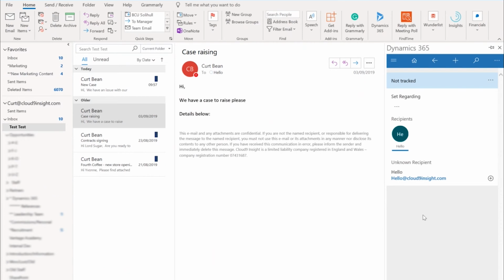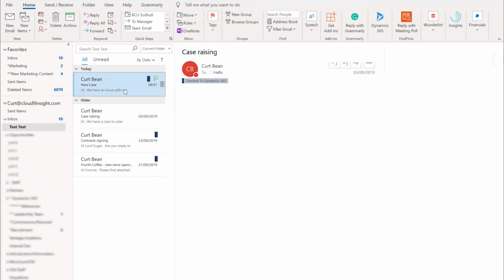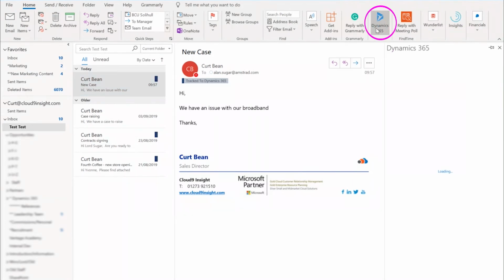Okay, so as I said, that's an area that most people would automate, that any new email that comes into a mailbox, if it's that particular mailbox, it's then created as a case. Okay, and we'll go through queues in a second. Let's say, for example, that we have an email that's already set up and we have a case that's already set up.